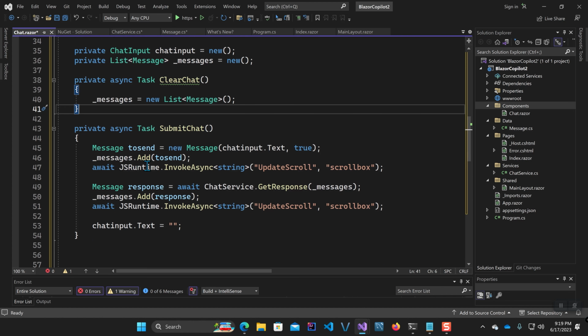Now here's what happens when we actually click the submit chat button. What it does is pretty simple. It creates a message object from the sender with the text that's in the box and true to designate that it actually is a request message going out. It adds it to my messages chain, so it will display it automatically on the screen, but then also we're going to be able to send it into the chat service. Ignore this JavaScript line for a second because I'm going to explain why I added that.